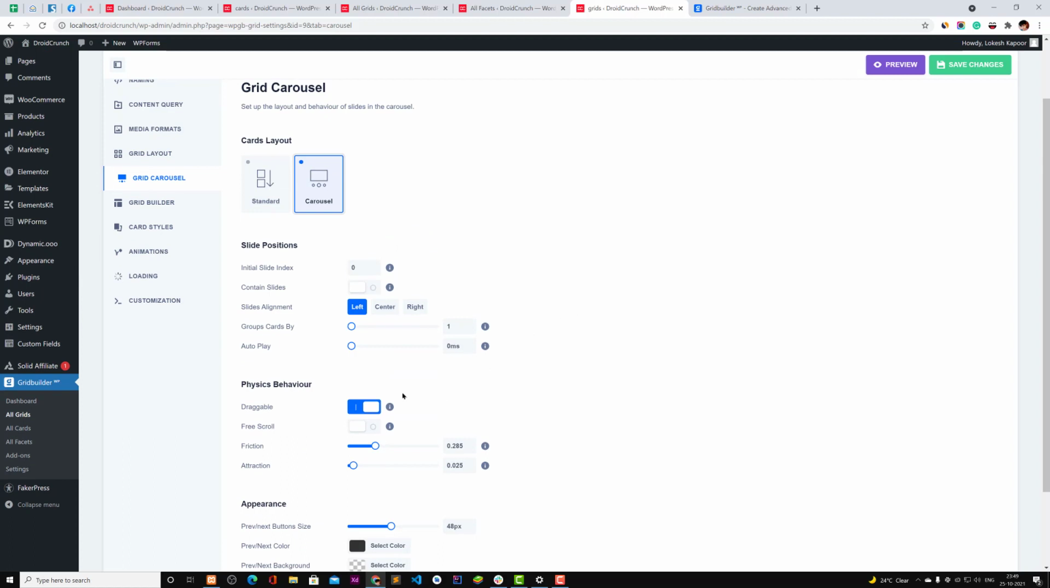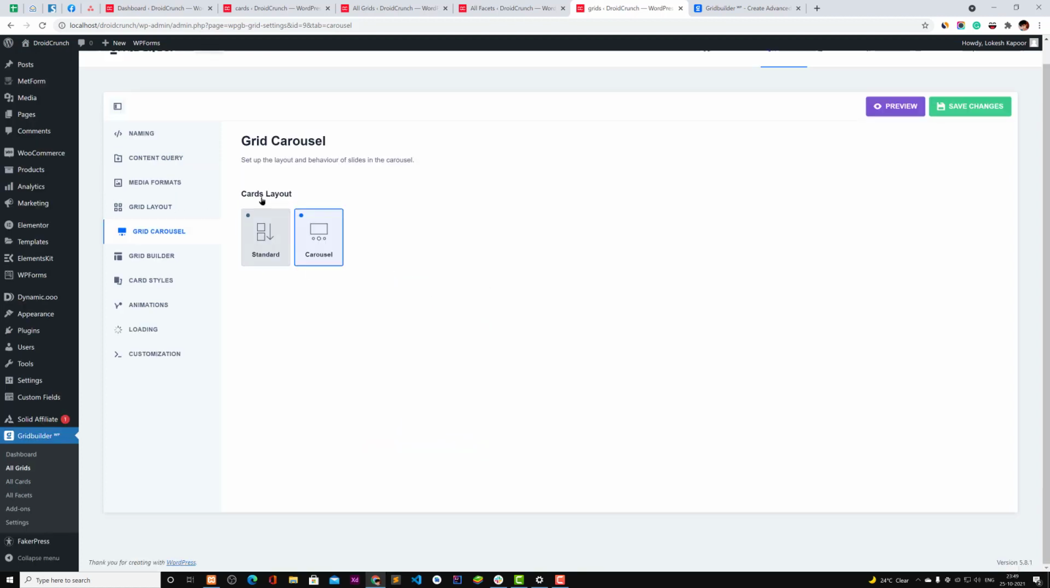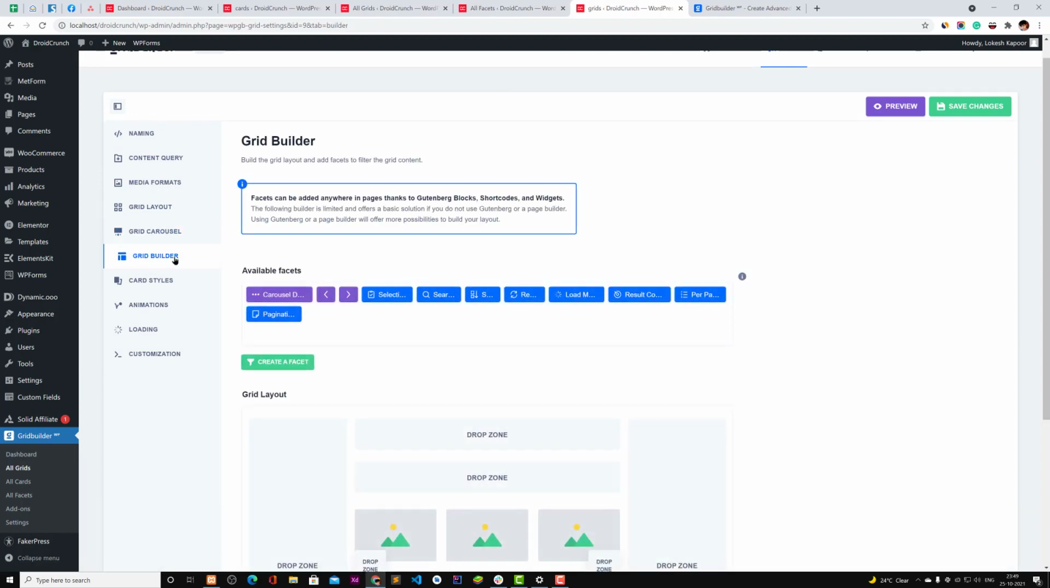Okay, and with this free scroll, you can just scroll horizontally freely with this option. You can click on any of them and you can see what it does. Like it enables content to be freely scrolled and flicked without aligning slides to an end position. So this does this thing, and in the same way you can check out what others do, if you want to. I'll keep it standard. You can also make it a carousel, and then you have some grid builder options.